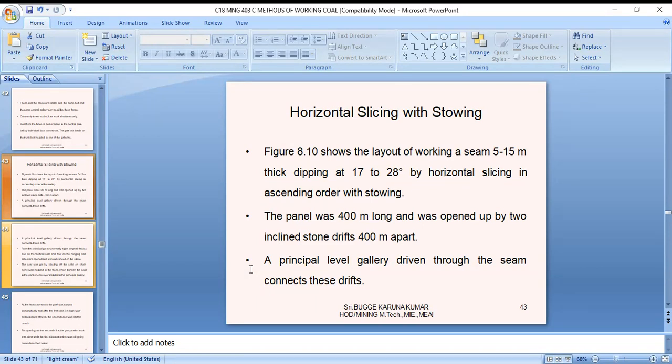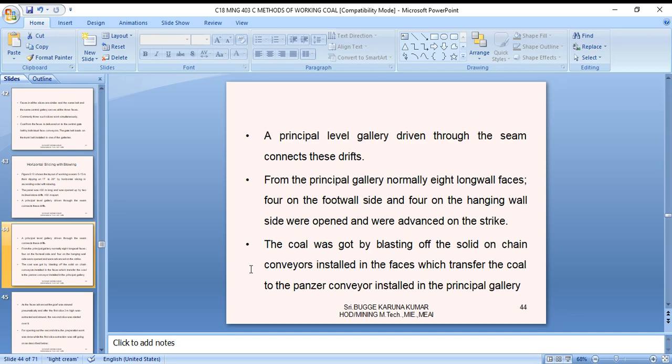Another method, sublevel stoping with stowing, is also given here. The principal level of gallery driven through the seam is connected with these drifts from the principal gallery. Normally, eight longwall faces, four on the footwall side and four on the hanging wall side, were opened and advanced on the strike. The coal was cut and loaded on a solid chain conveyor along the face for transfer of the coal.